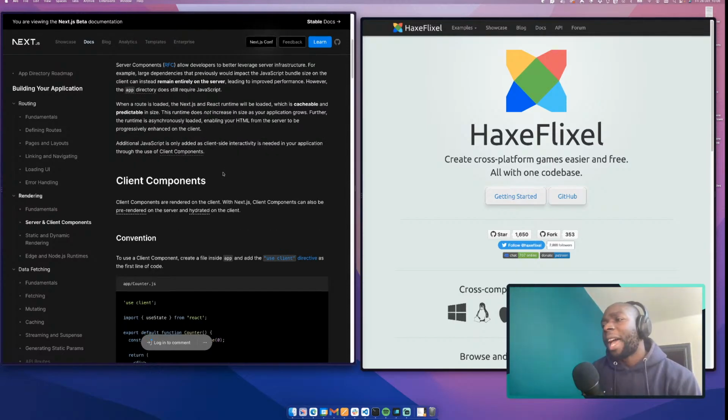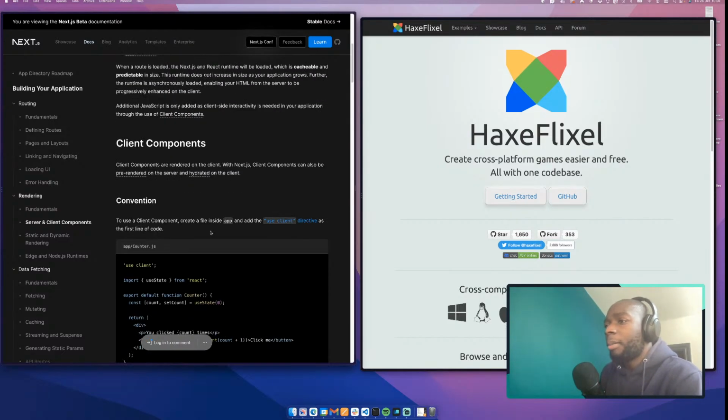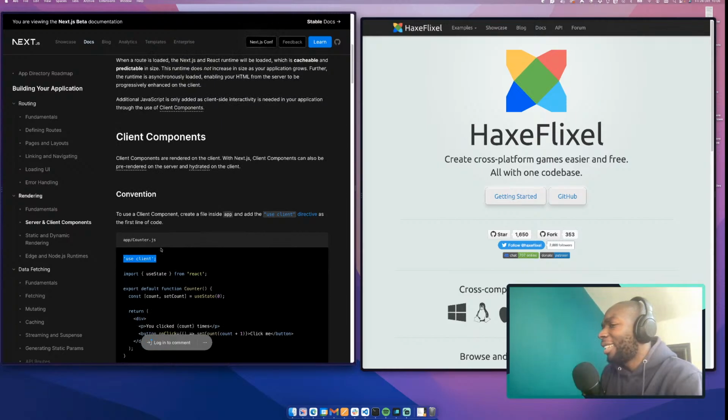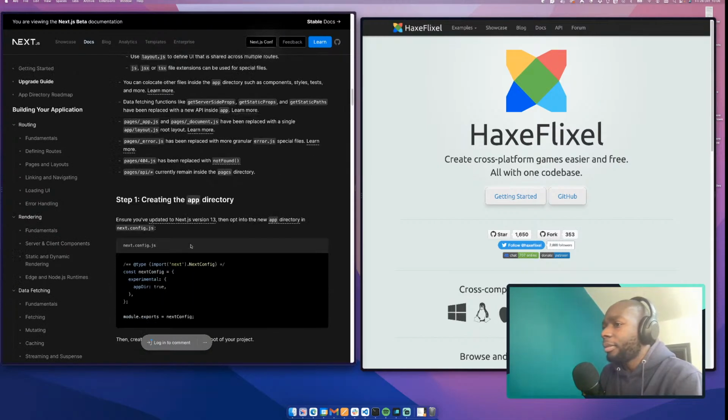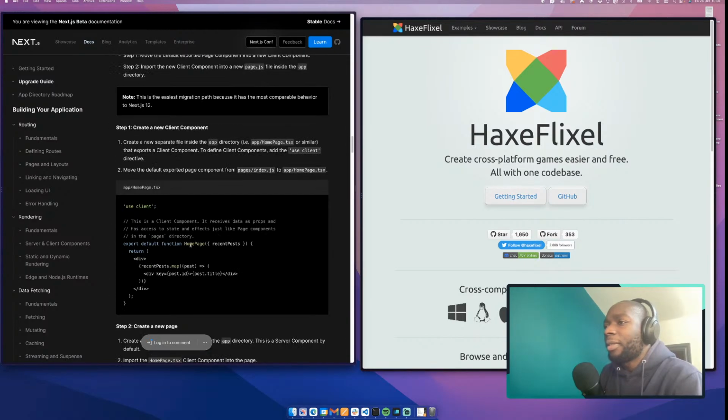So I'm not sure if the app directory allows for, so I think server-side SSG, static site generation, happens by default. So I'll just stick with that rule. But I'm not sure what this use client directive is. This is a bit weird to me. I don't think I like it. But let's see what this does. So this use client directive here, this is a client component. It receives data as props and has access to state and effects, just like page components. Okay.